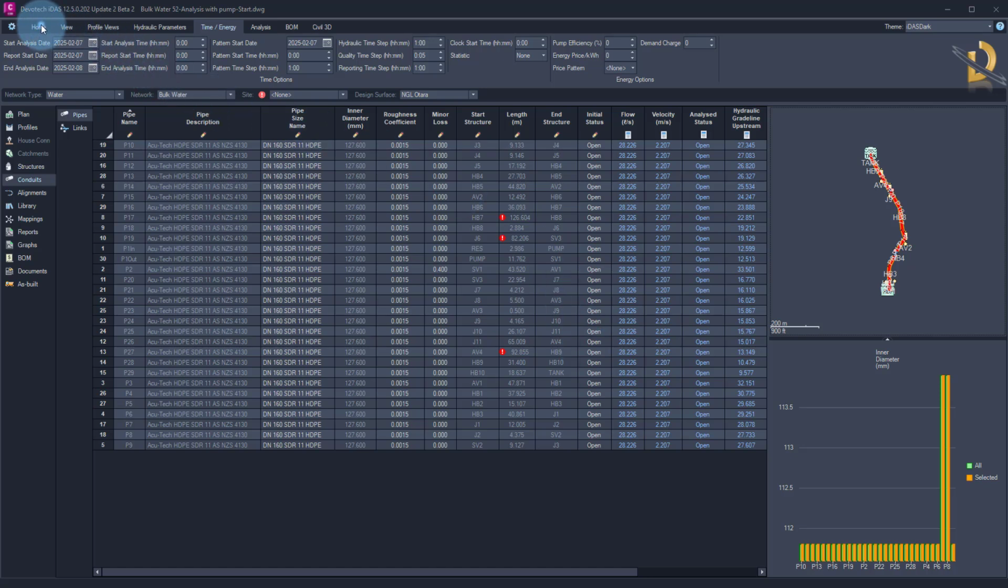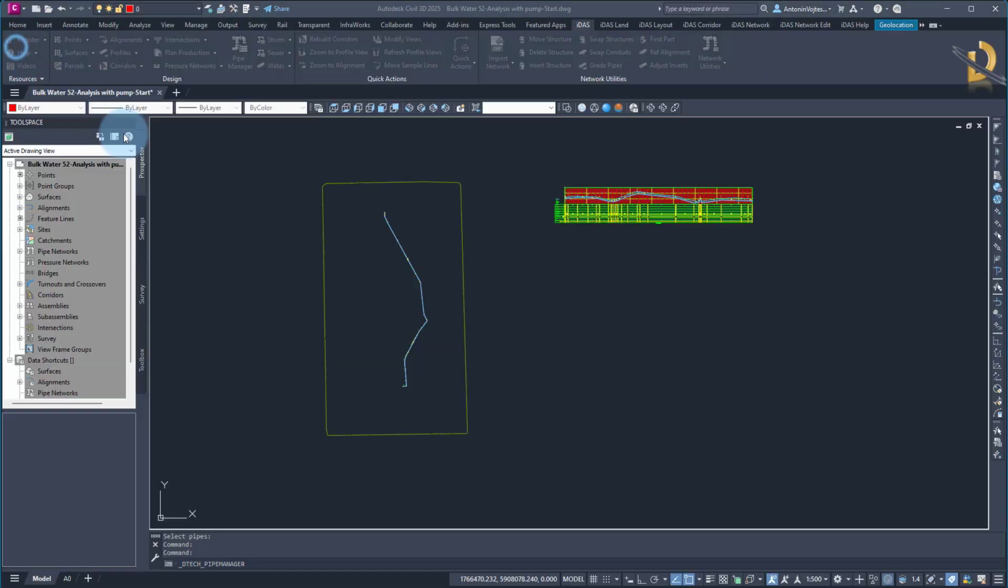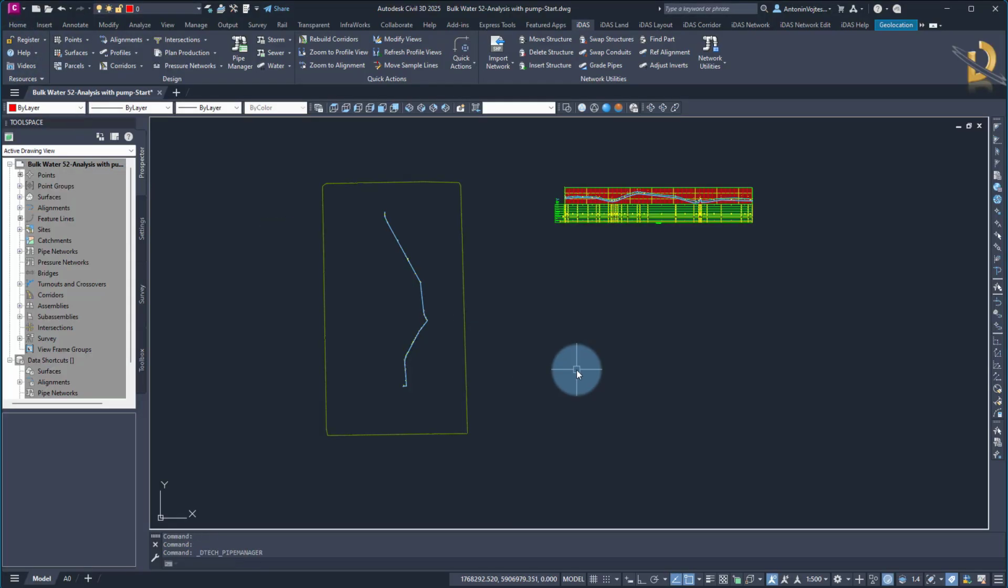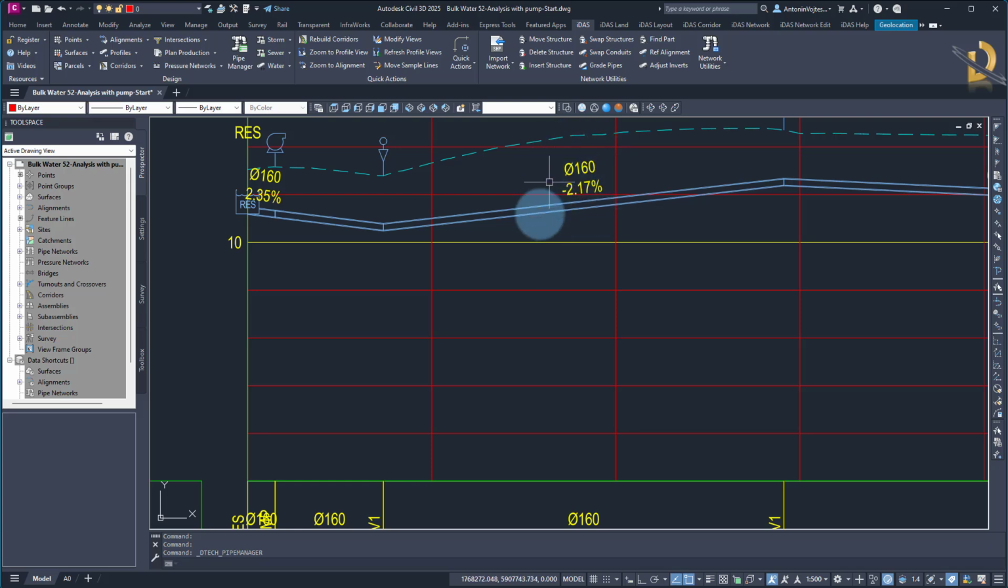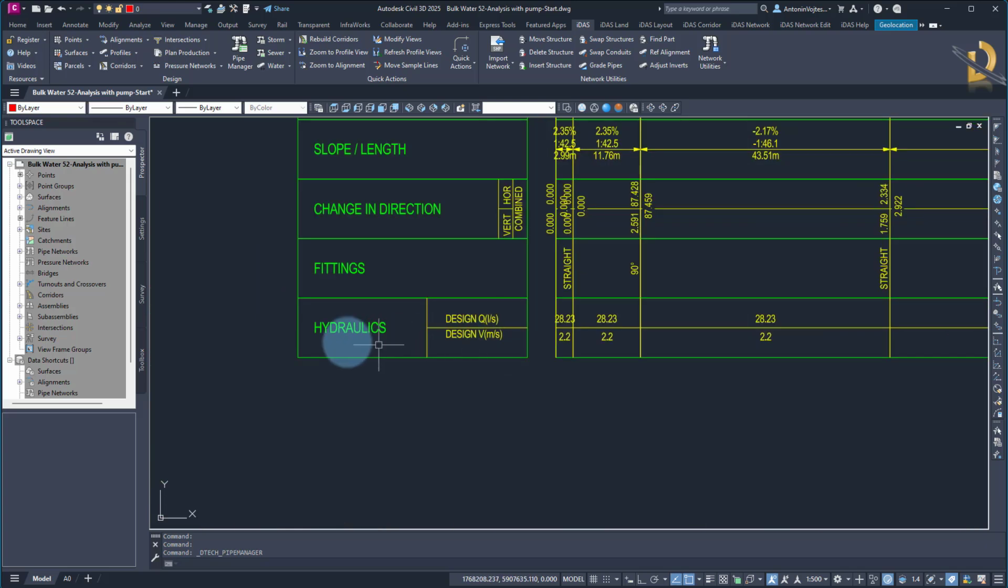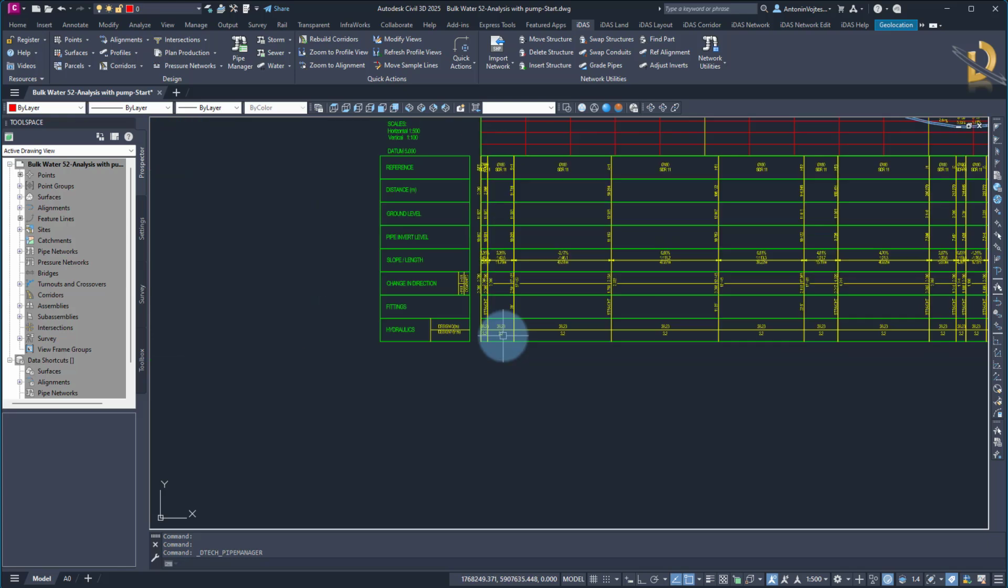I can go to ribbon home, and now I want to update results to Civil 3D. So I want the flows, velocities, pressure to be written back to pipe and structure properties. And I will click on update. That will also update the pipe size. Let me zoom in here. You will see that now it is a 160 pipe. And if I check the hydraulics, I get 28.23 liters per second and 2.2 meters per second. So these are the results.